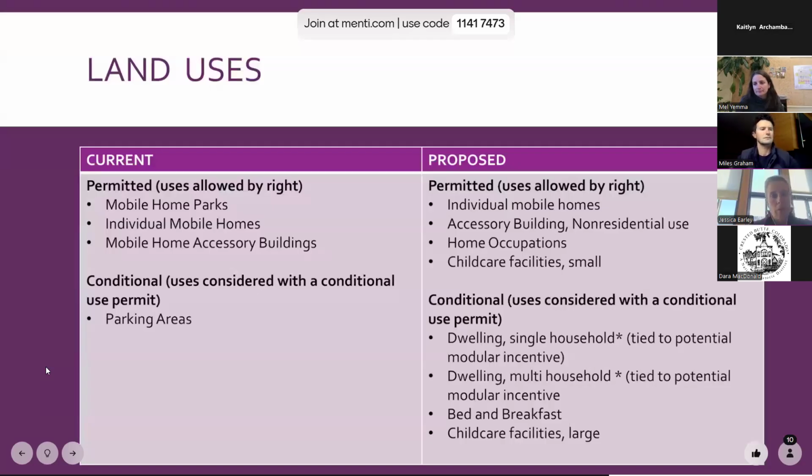This zone is fairly simple currently as it pertains to uses. So what we're proposing with this change is that it would keep individual mobile homes as a use, and clean up things like accessory buildings. Right now it says mobile home accessory buildings, so we'd make it more consistent with the rest of the residential zone districts. And then we'd add things like multiple household dwellings, for instance a duplex or 2 units on a site, and then modular or stick built, as Mel mentioned, with that incentive. And also a bed and breakfast or child care facilities.